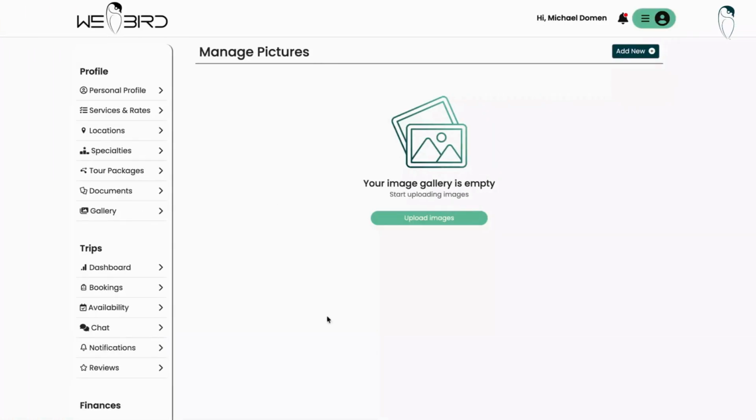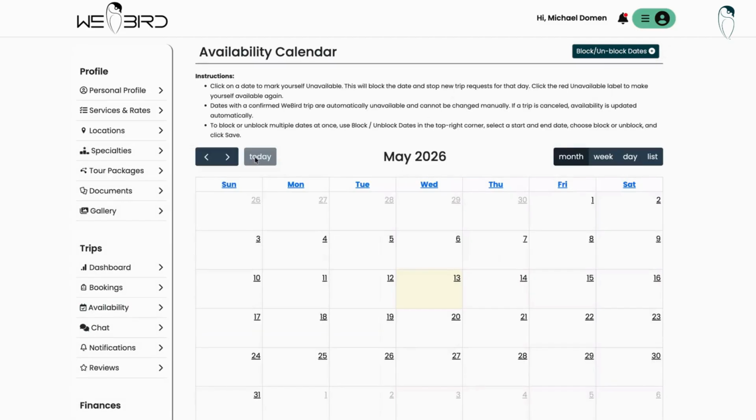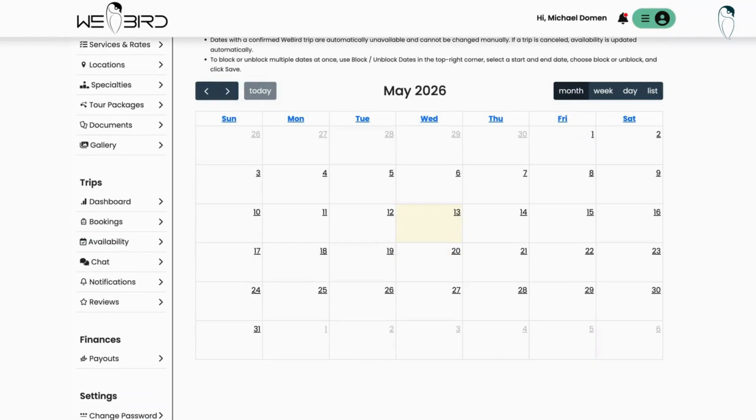The final thing I will show you today is how to indicate your availability. Simply click on the left menu on Availability, which will then take you to a calendar. Once a client has booked a trip and it has been confirmed by you, the dates of that trip will be automatically blocked out, so that other clients cannot make a double booking by accident.